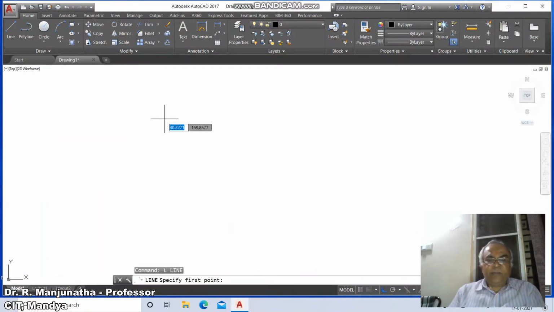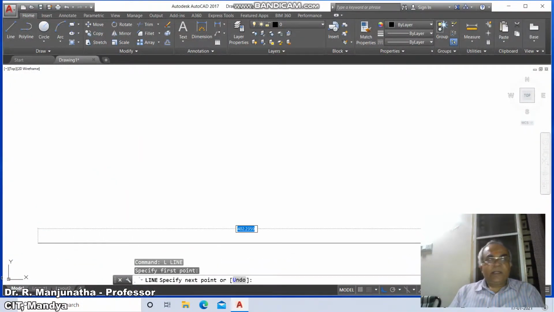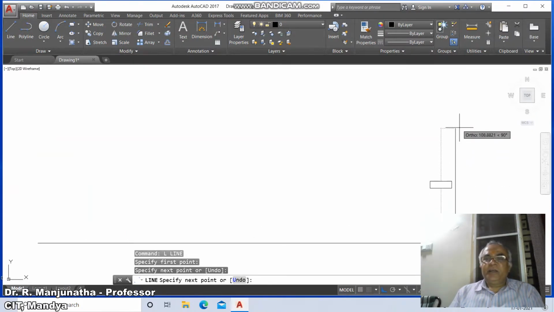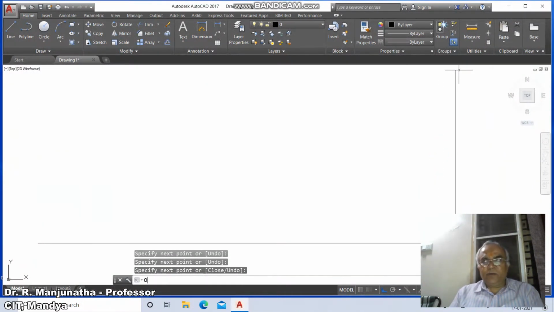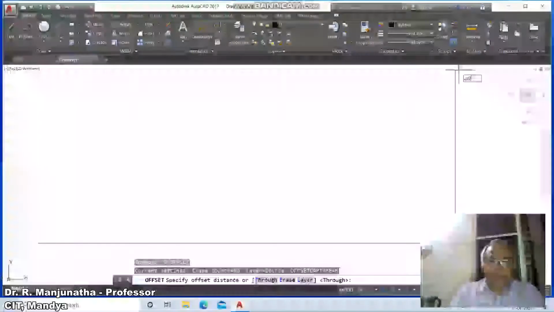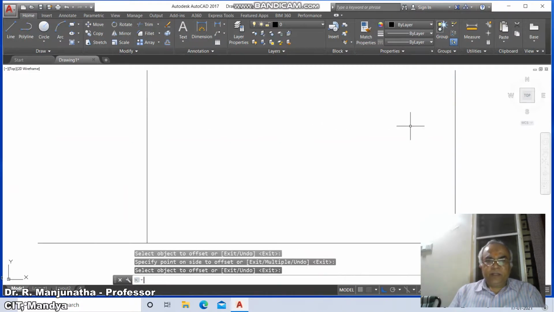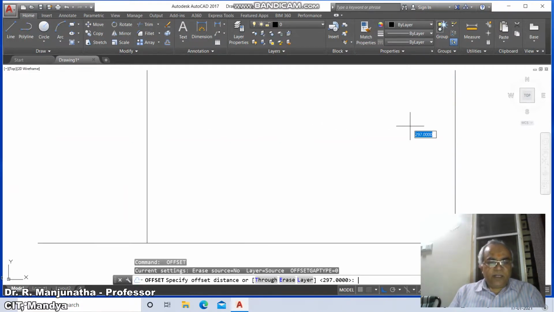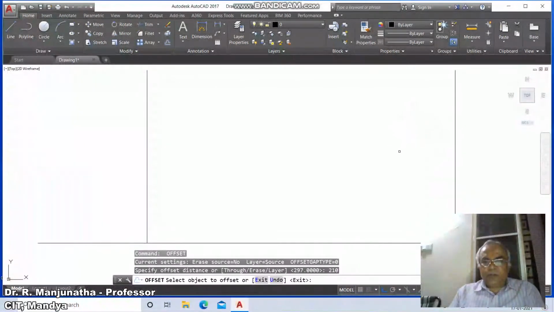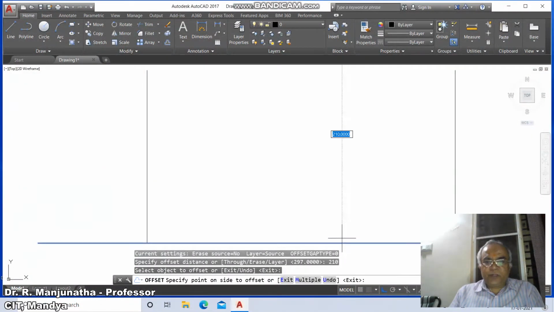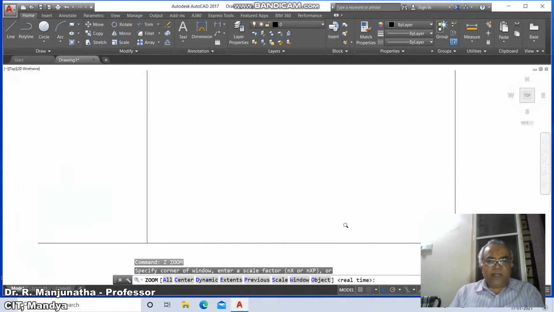Now we'll go for the line command, draw a line, specify first point, select an arbitrary point and drag it in the horizontal direction and click the first button of the mouse at any distance, and similarly draw in the upper side, drag it to the top and click, and go to offset, take 297, enter, select this vertical line and offset to the left side. Then go to offset again, take the distance as 210. Select this line and offset to the top side.